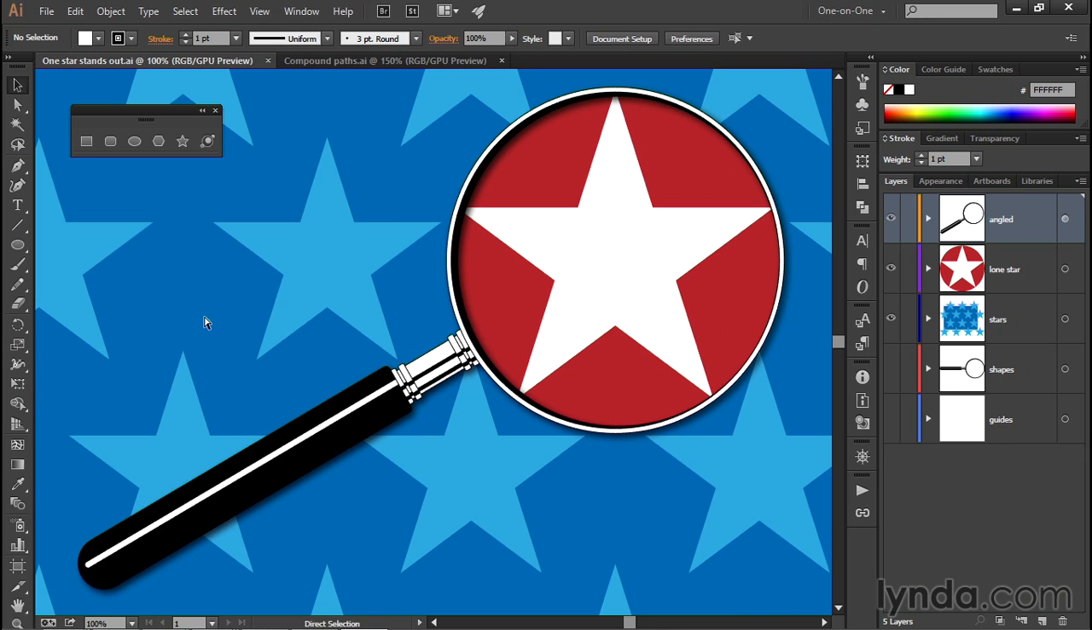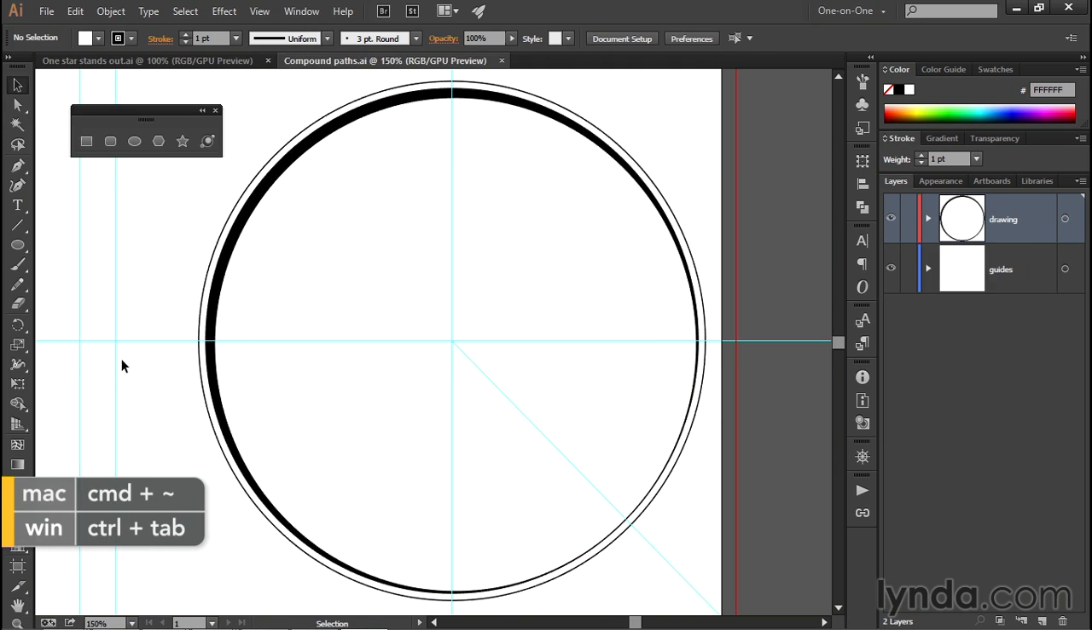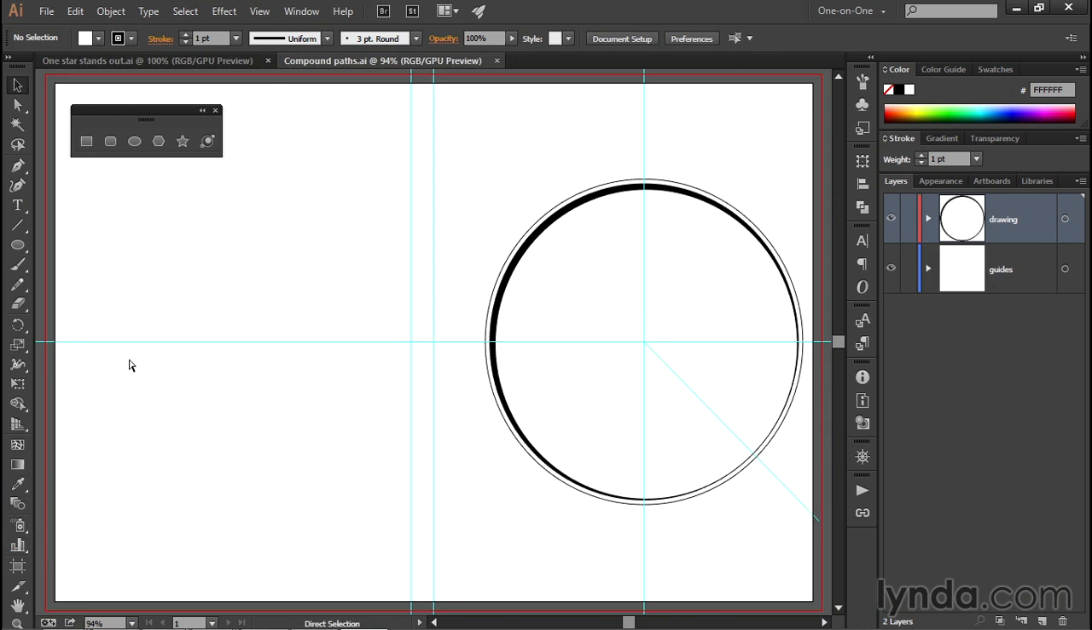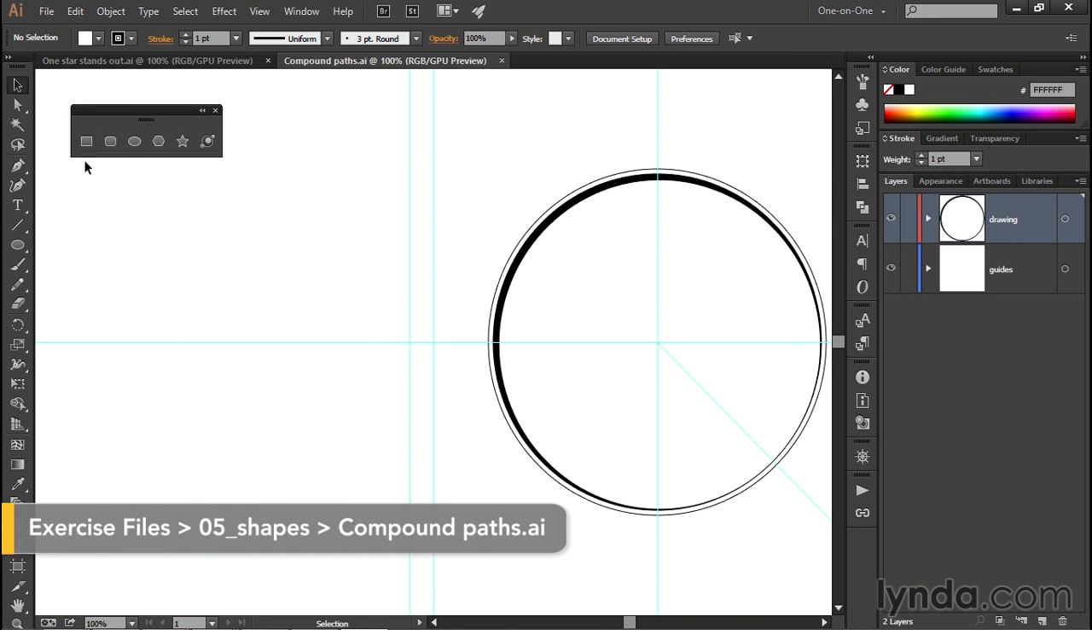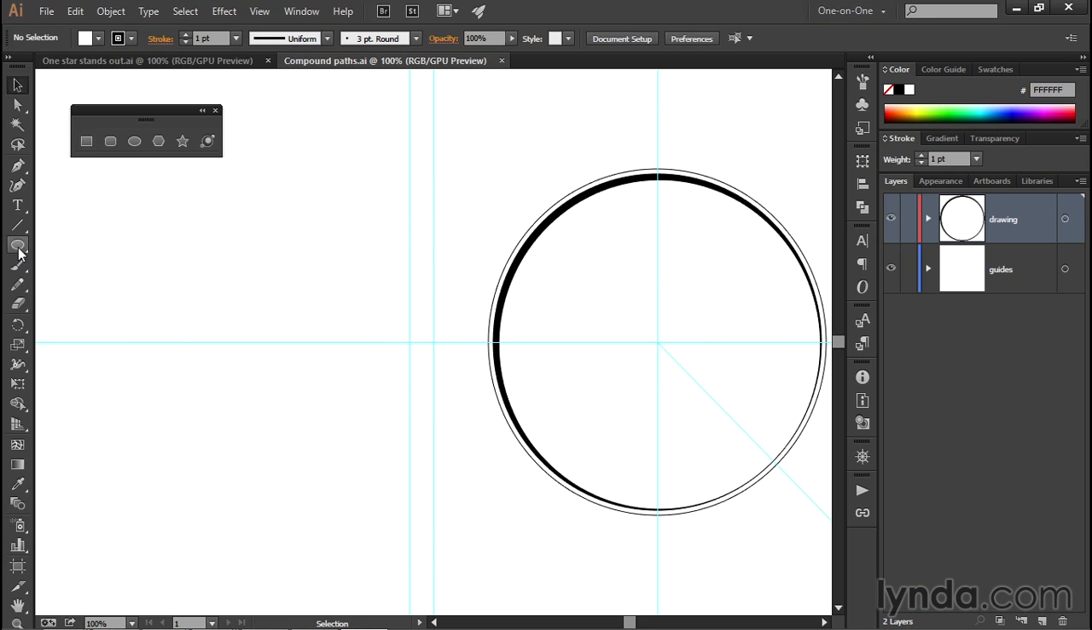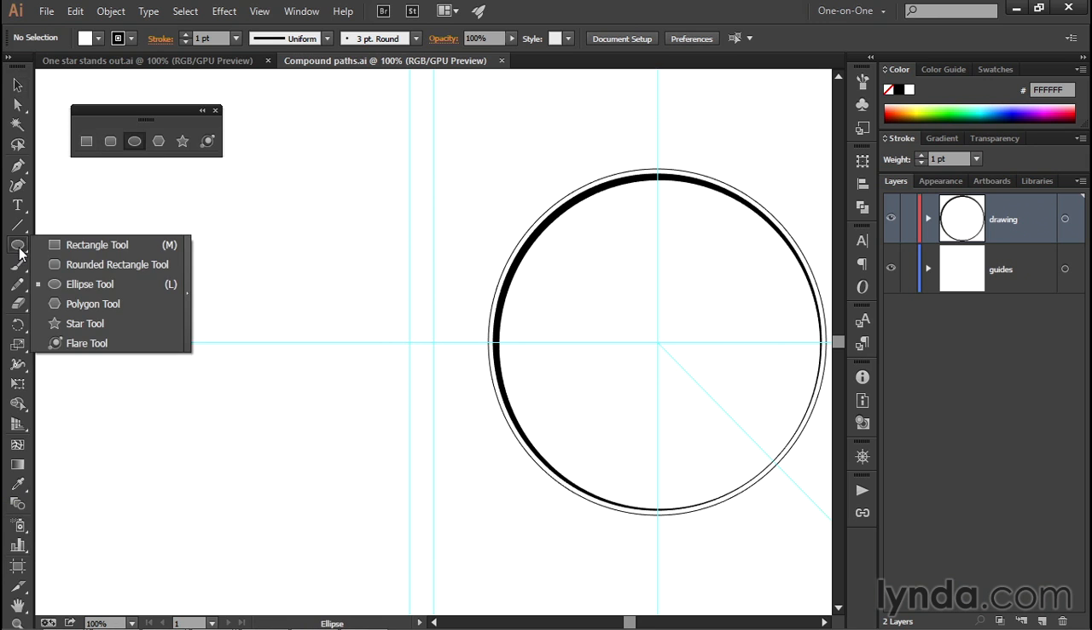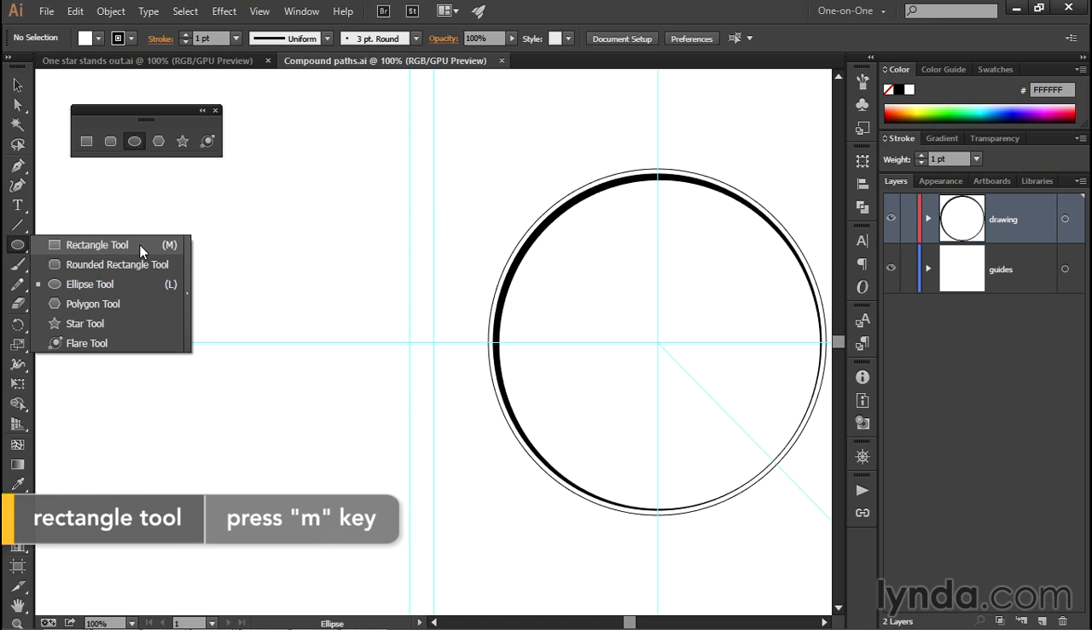All right, I'll go ahead and switch over to my illustration in progress here, and I'll press Control-0 or Command-0 on the Mac to center my zoom. And I'll go ahead and select the rectangle tool, which is the first tool here inside of this floating toolbar, or you can click and hold on the ellipse tool and choose the rectangle tool from the top of the flyout menu. And notice that it has a keyboard shortcut of M.